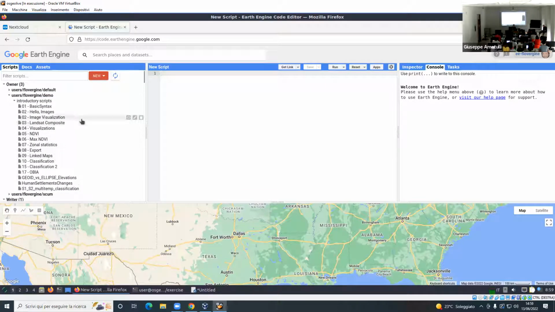So this is first of all a way to share scripts among people. All people that have an account or credentials to access Earth Engine can share all their scripts with other people in read or write mode. So it is possible to have shared work among groups, among teams, in a very easy way. The only thing that is required is having Google credentials.